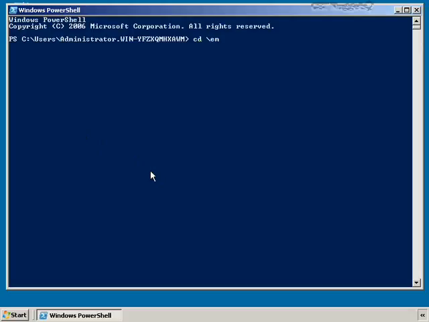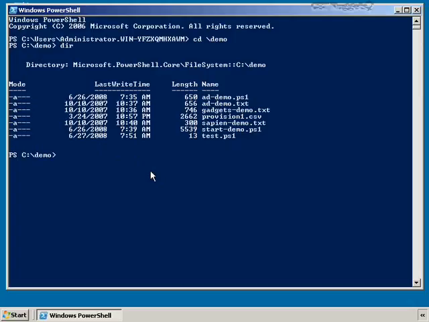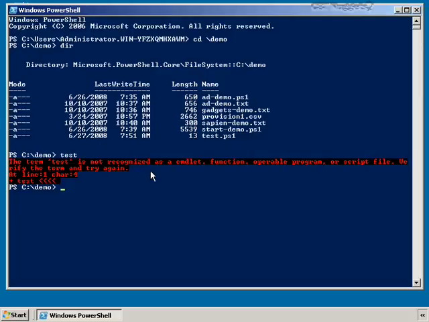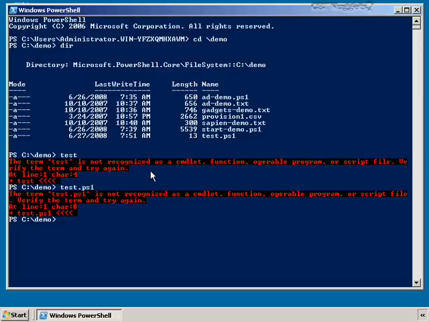So let's go to my demo folder, get a directory listing, just to confirm that test.ps1 actually exists, and run it, test. Oh, it's not recognized as a command, a function, or an operable program, or a script file. Now probably I have to put a PS1 on the end of it. No. Okay. Remember I told you about command hijacking. This is how Windows PowerShell helps you visually prevent command hijacking.